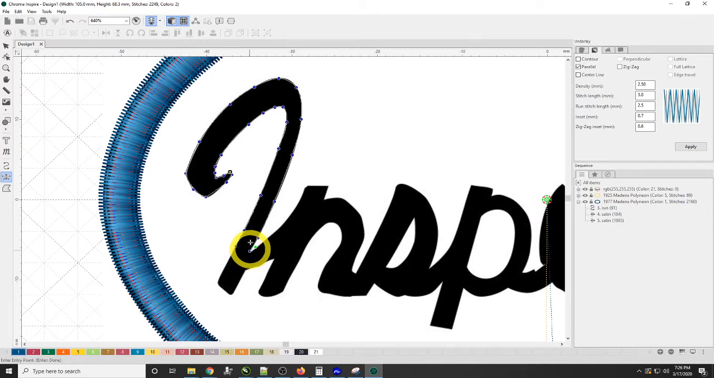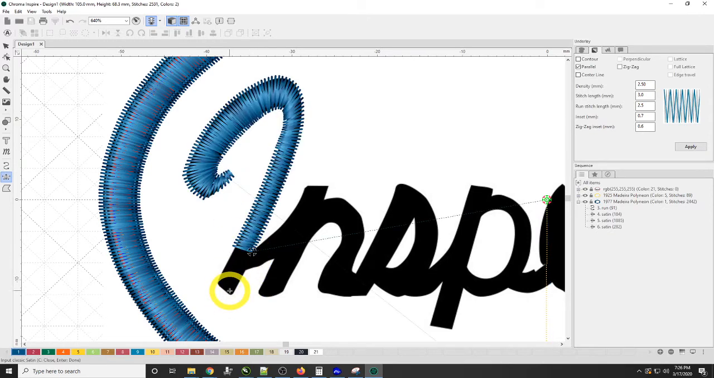I'm going to hit enter. I'm fine with my start point being right there. I'm going to make my end point be right there. The reason why I brought this point down to right here is I actually want to make it look like the N is tucked under right here.